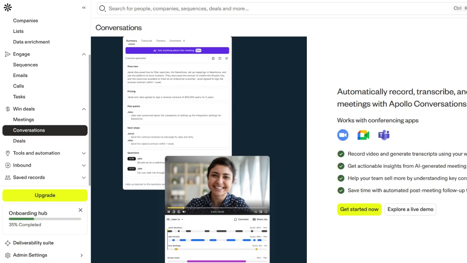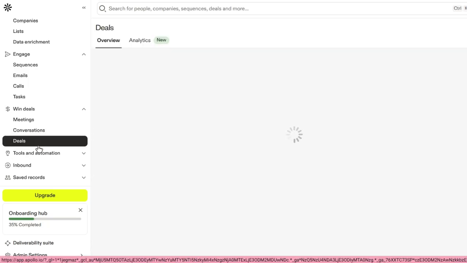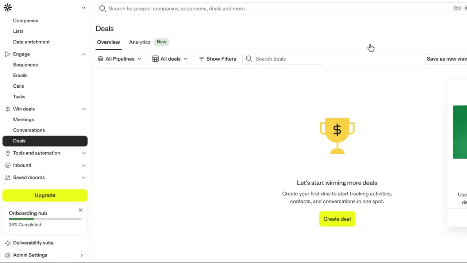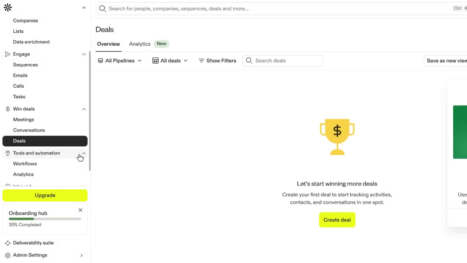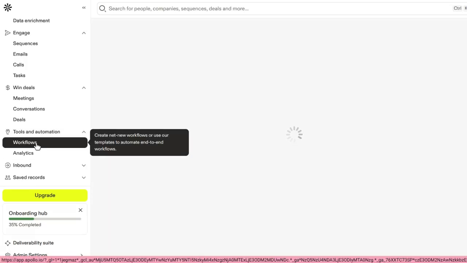Then we'll move over to deals. Deals is, let me say, an overview of your pipeline, to see what you have in your pipelines, the leads that you've actually booked a demo with, what is going on, and how you are proceeding with everything that you are doing.